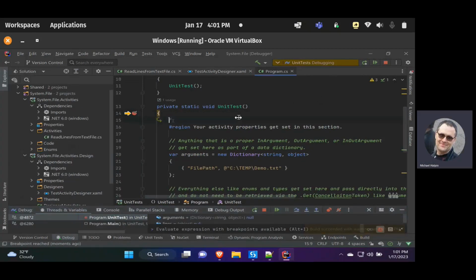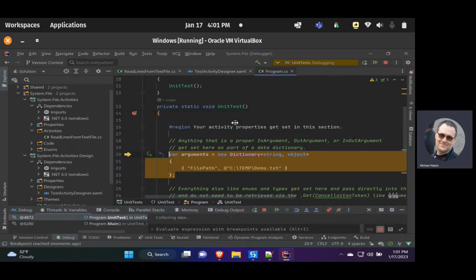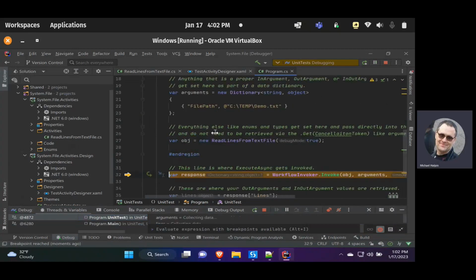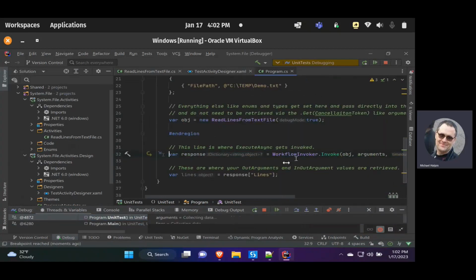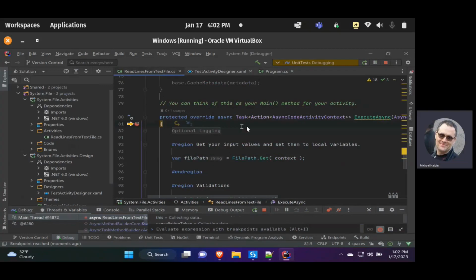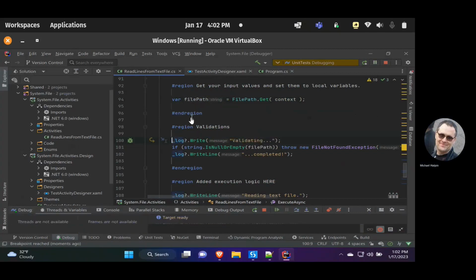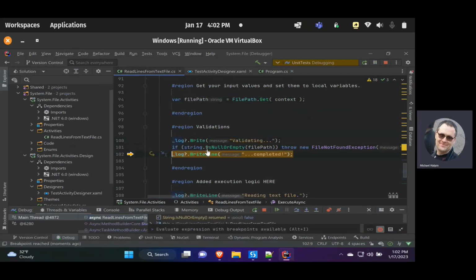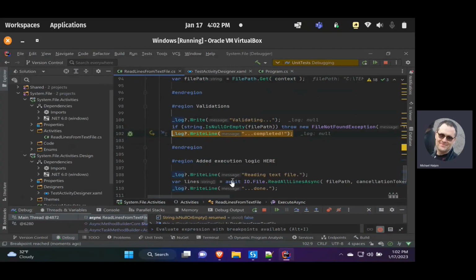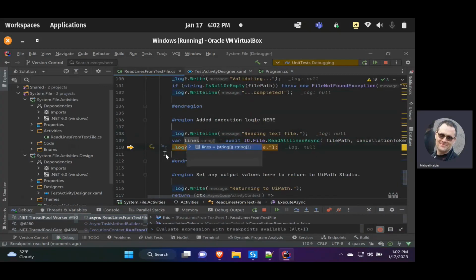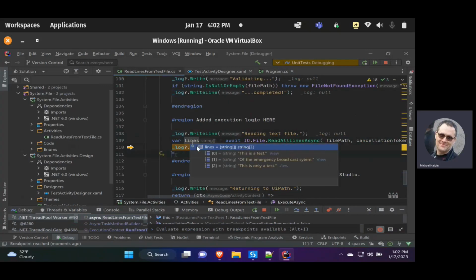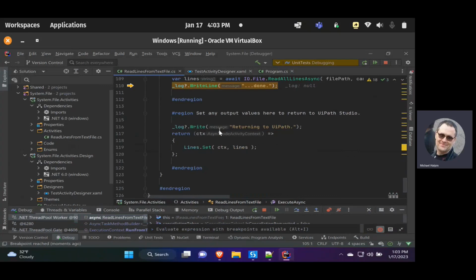All right, now that we hit our breakpoint, we'll just F10 through this. We'll go inside the invoker there. All right, I went inside our activity, so we're getting the file path. I'm going to validate that that's not empty, so we can see that it read it as a string[3] with our data, one for each line.